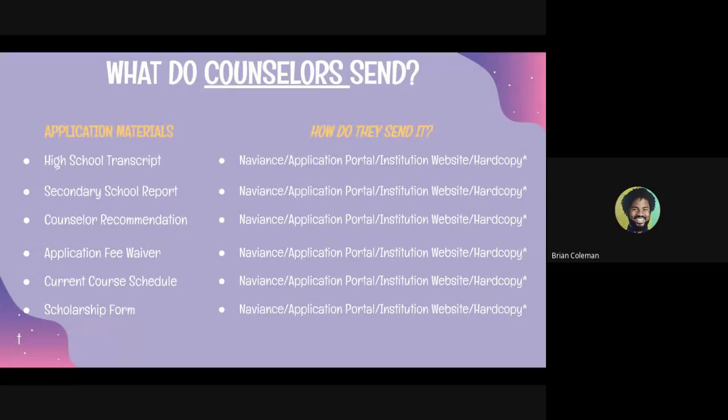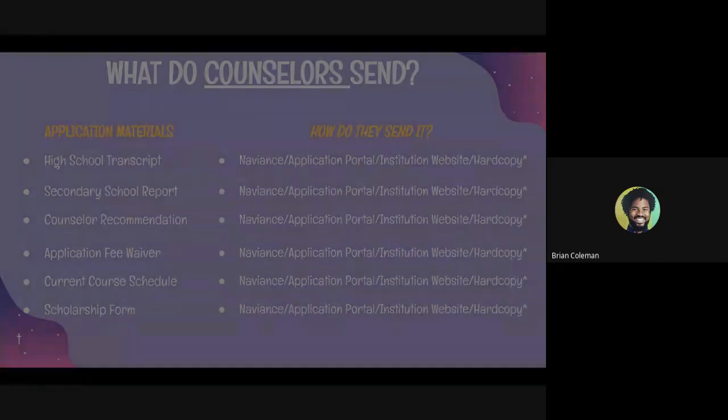Overwhelmingly, we send all of that through Naviance. If a college or university is in Naviance, that generally lets you know that we're going to be able to submit the materials directly to that school via Naviance. For the overwhelming majority, at least 95% of schools, that is indeed what your counselor will do.